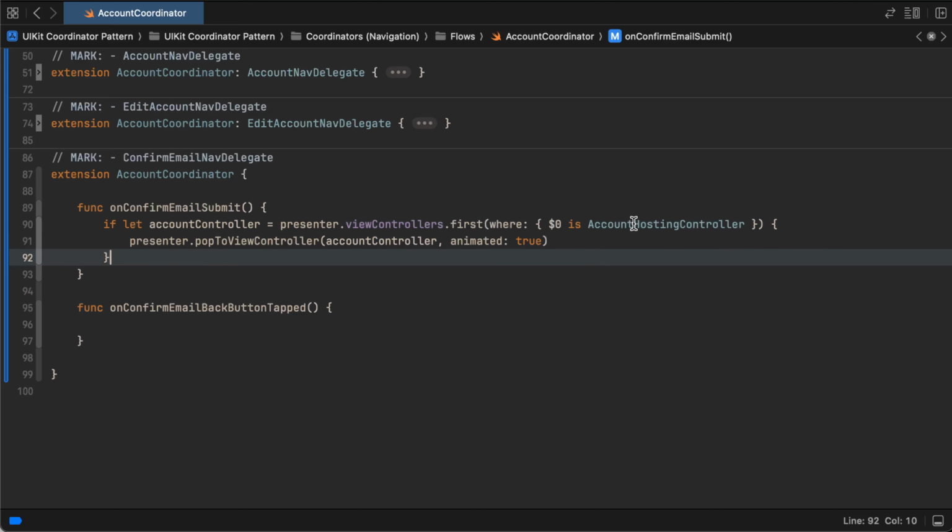Yeah. So what this is basically saying is no matter where the account hosting controller is in the navigation stack, fetch it and just pop to it. That's it. We don't need to know any other context, whether or not it was presented from an existing navigation stack or if this flow was presented modally. It's just going to pop to wherever that account controller is.